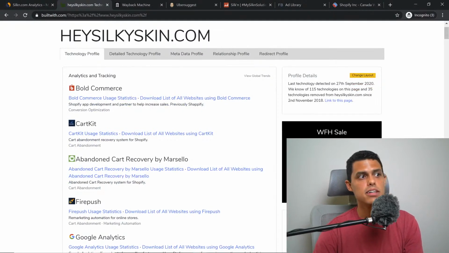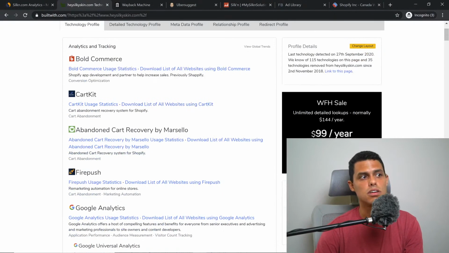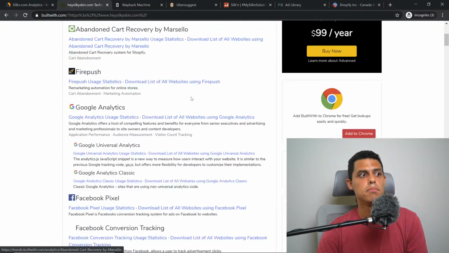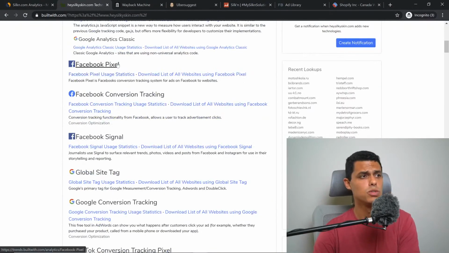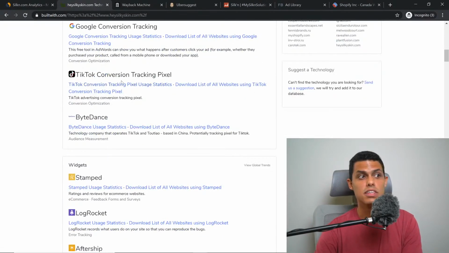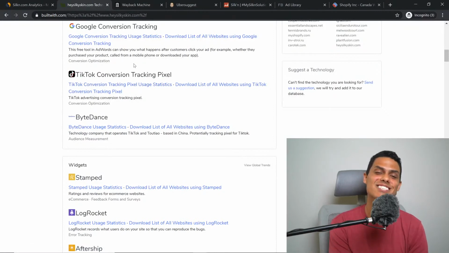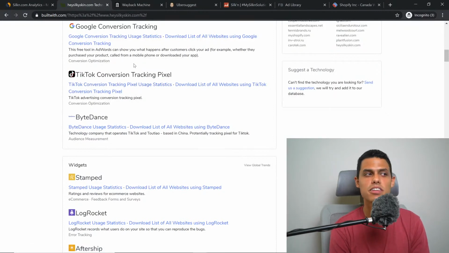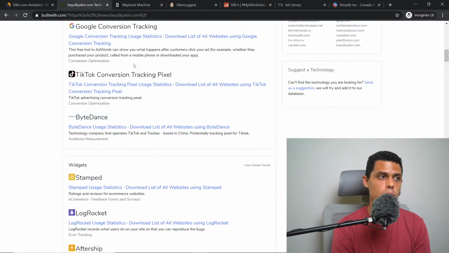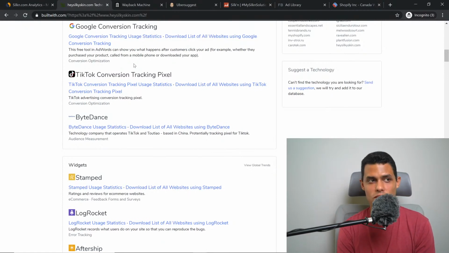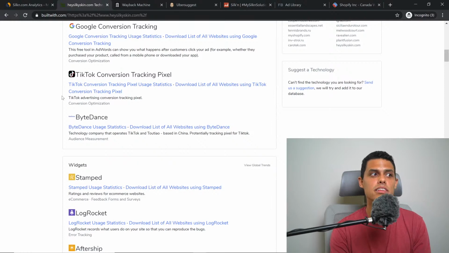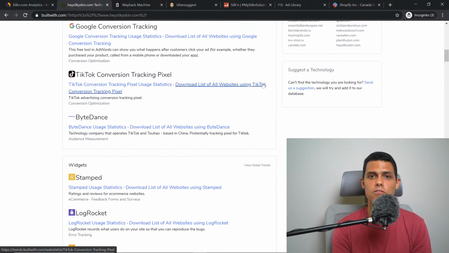we see even more apps right here. So we see analytics and tracking, bulk commerce, cart kit, abandoned cart recovery by Marcelo. We see Facebook pixel, we see TikTok conversion tracking pixel. This is super interesting. You see the difference between the top competitor and one of the other competitors right here. They're actually taking advantage of TikTok to sell their products.